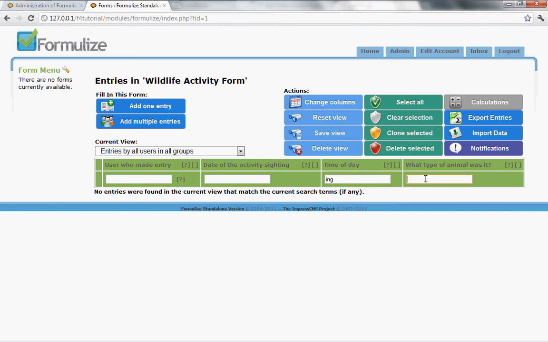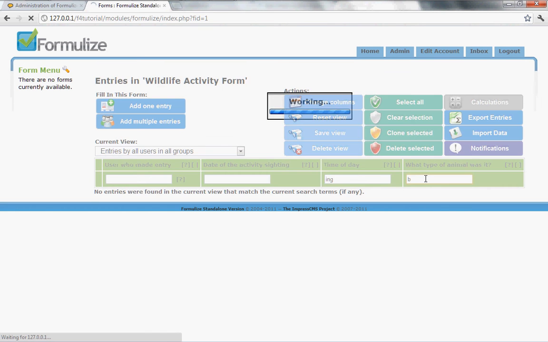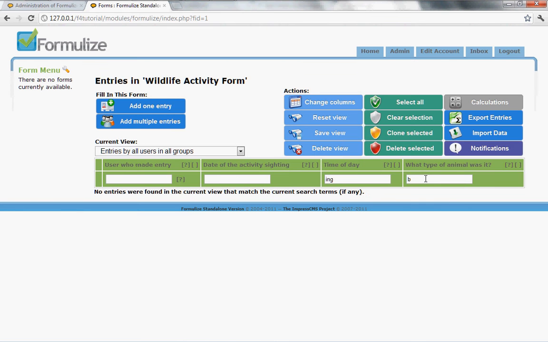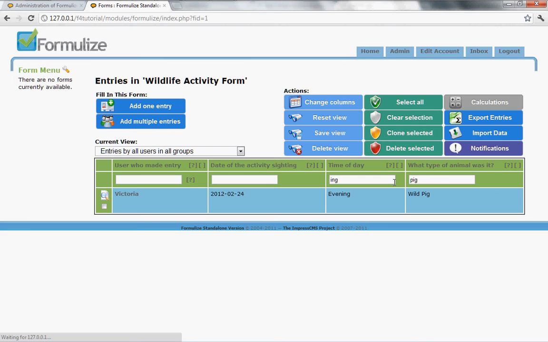We could also look for things that have ing and have be. So, and works across multiple columns. Nothing matches that, but if we say pig, then something will. And all the search terms are basically looked for collectively together.